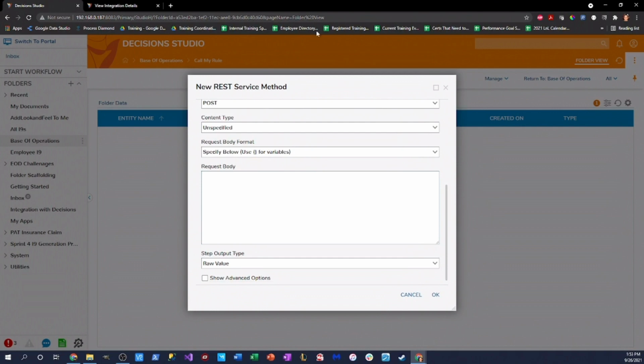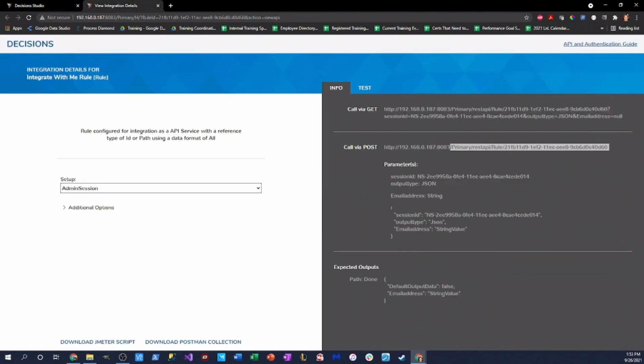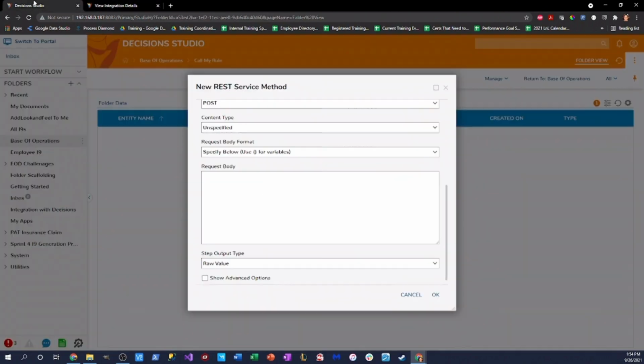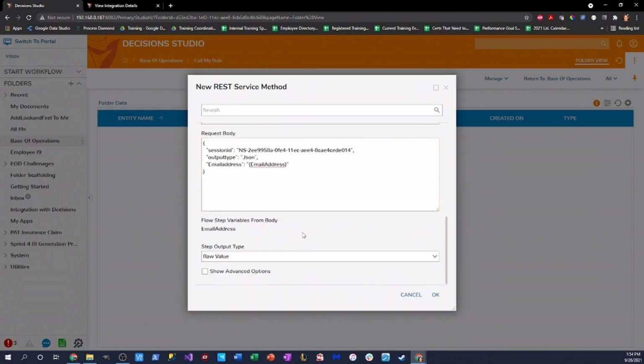I'm going to make this a little bit bigger. And then what I'm going to do is grab this information, place this here, and then the string value is going to be by a variable, so email address, and then email address is there. I'm just going to leave the output type raw. I'm not going to create another type to show you how to deserialize. I already showed that in the flow integration portion. I'm just going to show the setup of integrating with the rule. And then I'm going to click OK.